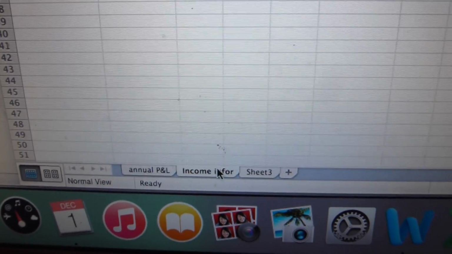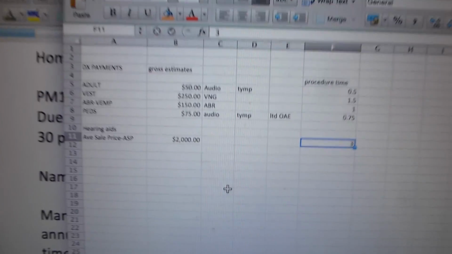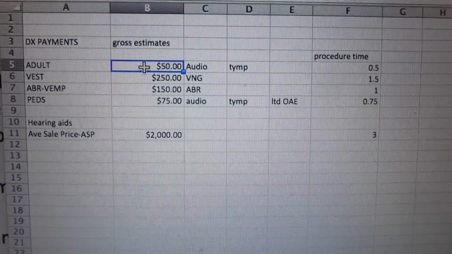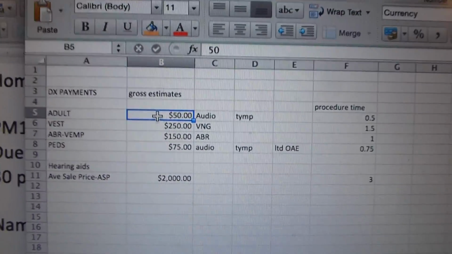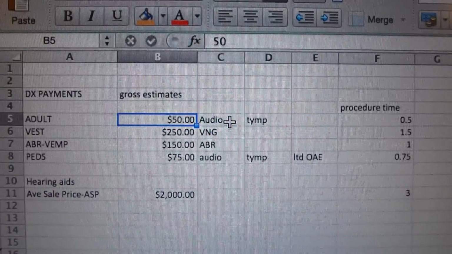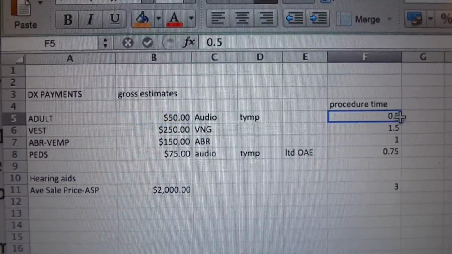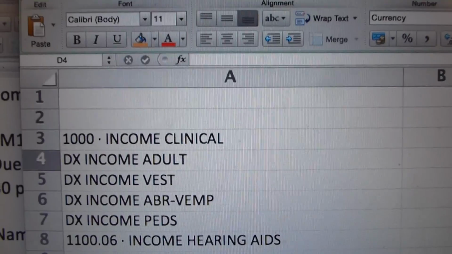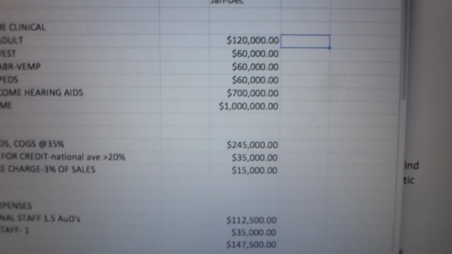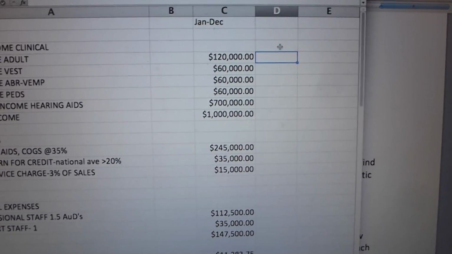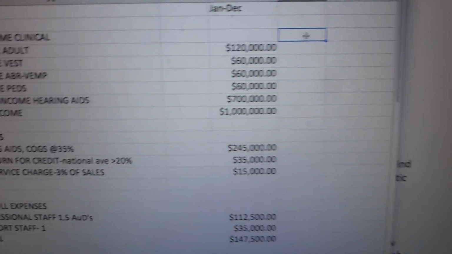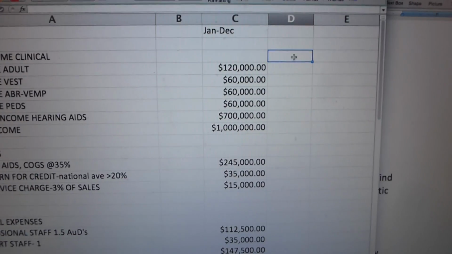So if you click the tab at the bottom to move from the P&L report to the income information, you actually have this here. And it's basically telling you, to do an adult audio, it costs us $50, and all that's going to do is the audio and temp, and it takes us about a half an hour. So for adult audios, it's $50 per audio. We're going to come back into this sheet, and he said we could do this all on one. So what I'm going to show you guys is how to use Excel to do the math for you.